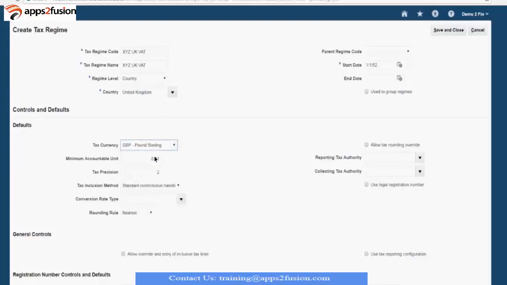First is tax, which will be the default currency. Minimum accountable unit: tax should be applicable on minimum what amount. So it's the default value. You can change it as you want. Tax precision: now this precision will automatically come from your currency setups. If for GBP currency in your ledger you have set up the precision to 2, it will automatically come for tax also. But of course you can change the precision for your tax.